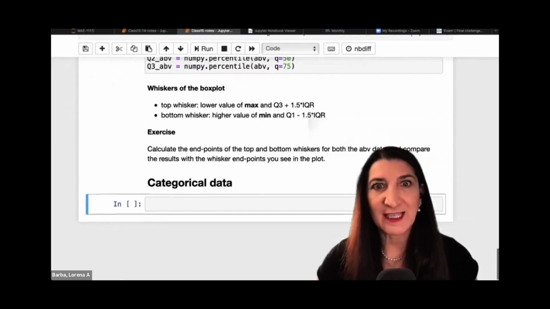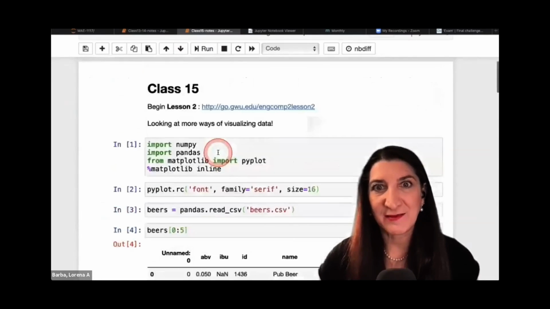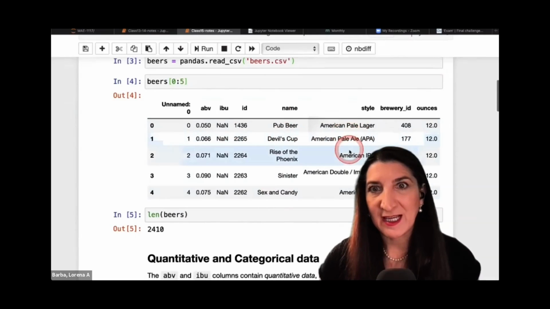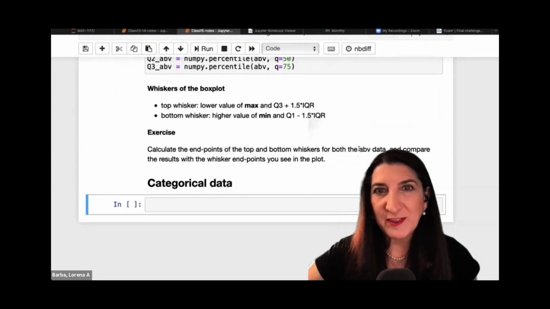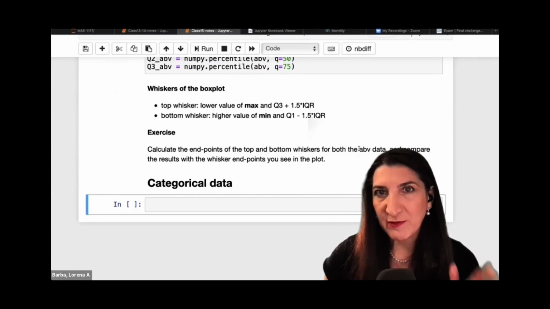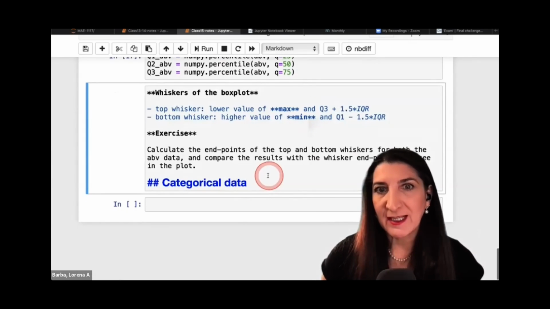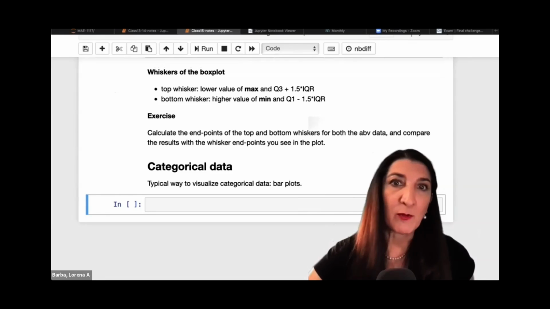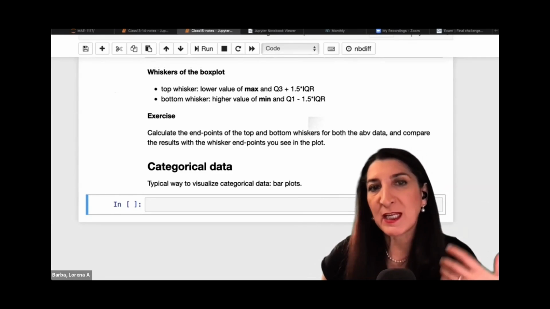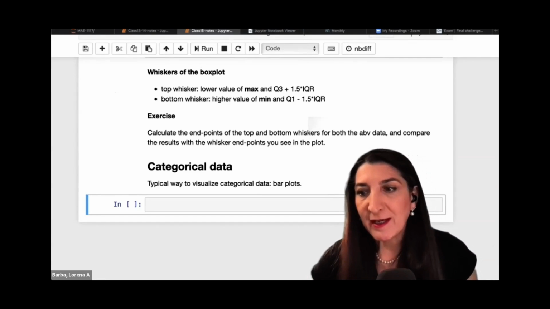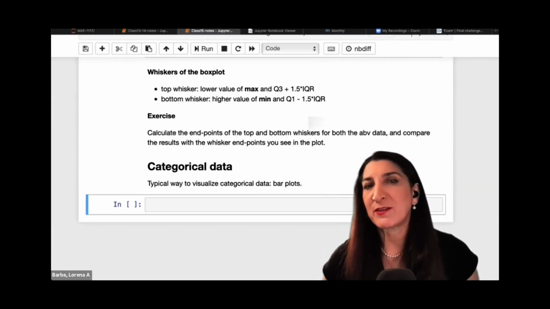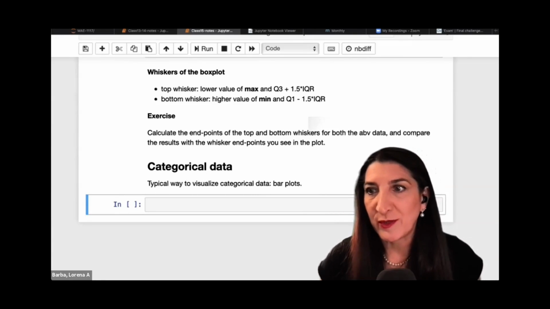The categorical data that we have in this data set, beers, is the name, of course, and the style. The style seems more interesting than the name. And just like we have histograms for quantitative data, the typical way to visualize categorical data is bar plots. And what is the idea of the bar plot? They will show visually the number of times that a particular category appears. For example, in our data, the American IPA, how many beers are in that category? That would be a typical question you would ask.